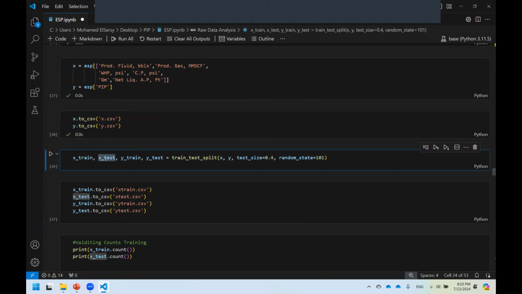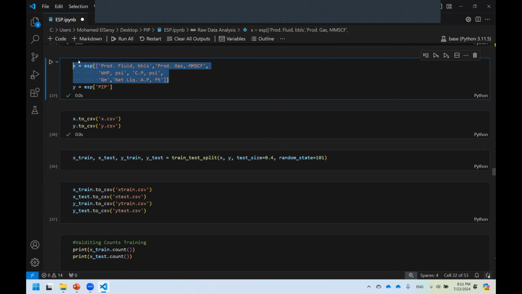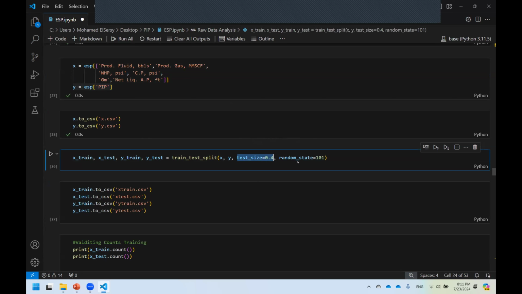X test is what we are going to test our model with, and Y test is what we are going to use to validate or evaluate our model against the prediction that comes from using X test. We are going to use the train test split function that comes with scikit-learn, using the X data set that we have here, and we have identified our inputs. We are going to use the Y data set as a target, and the test size is 40%. And the random state is 101.